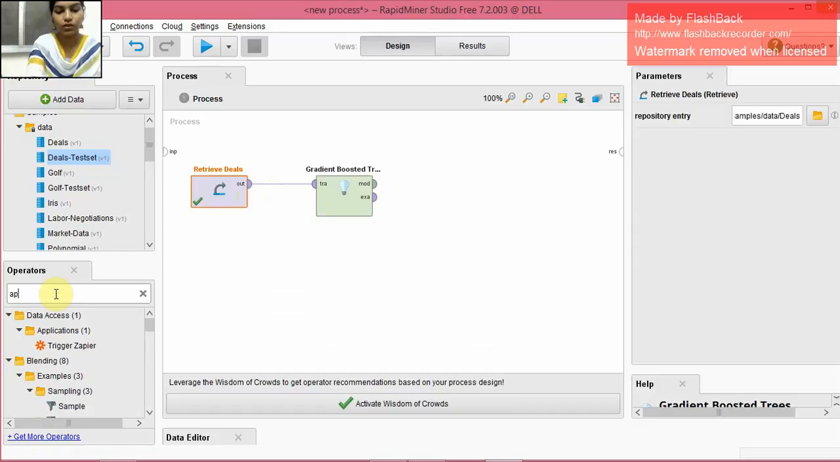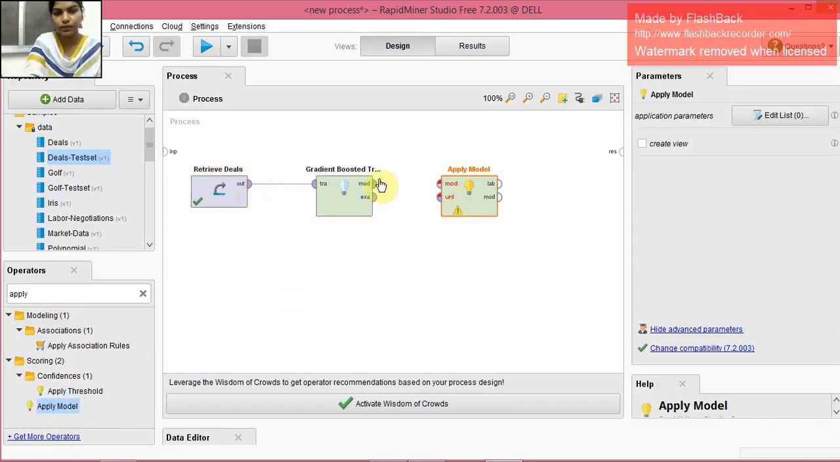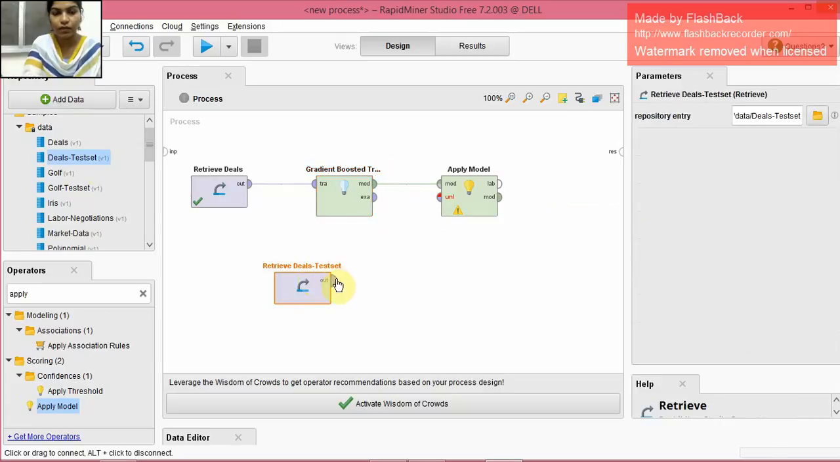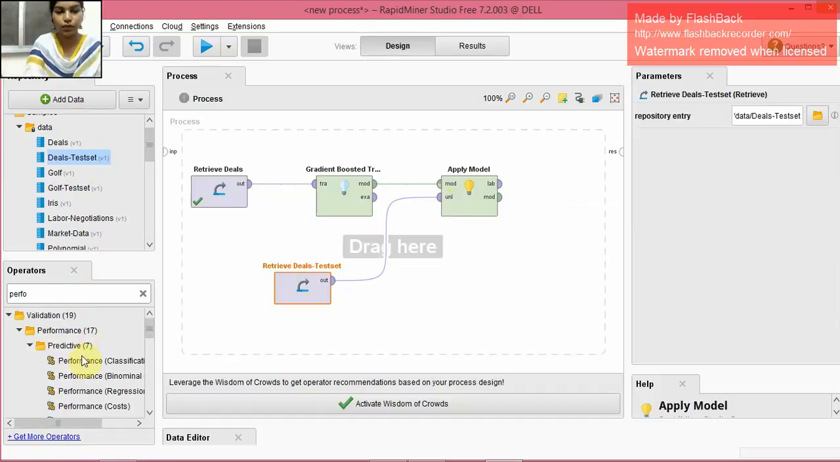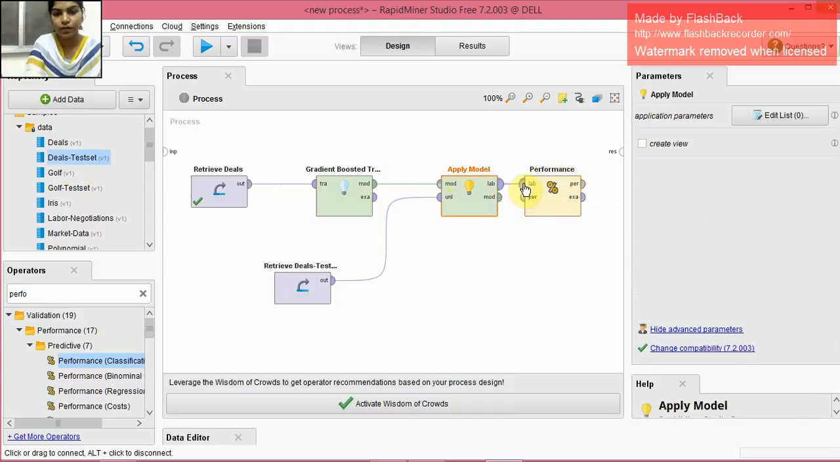The next operator that I use here is apply model. We give the output from the gradient boosted trees to the apply model operator, and we drag and drop the deals test set from the samples. We connect this to the apply model, and finally I use an operator, the performance classification operator, and I give the connection from the apply model to it.